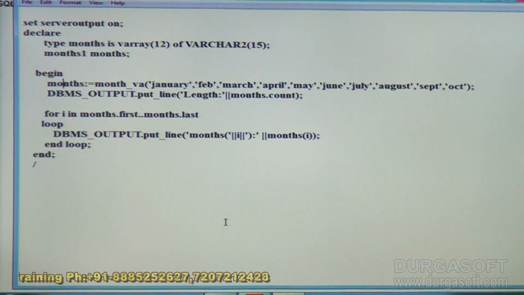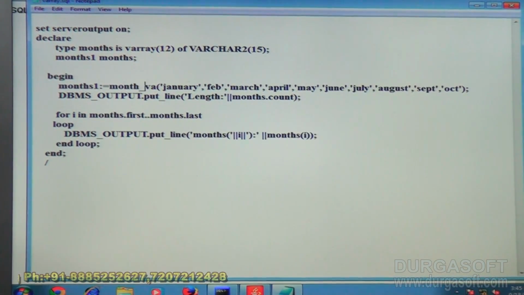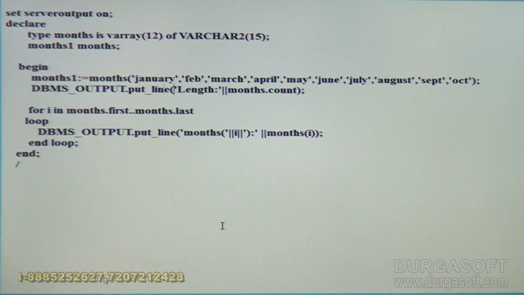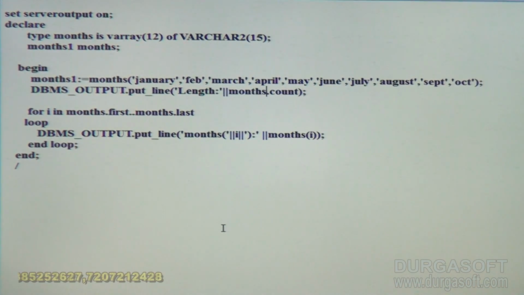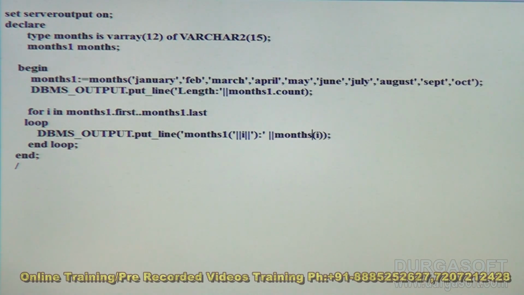Here you say months1 equal to months. Here you say months1.count. Here you take months1.first, months1.last. Months1. Just save it.